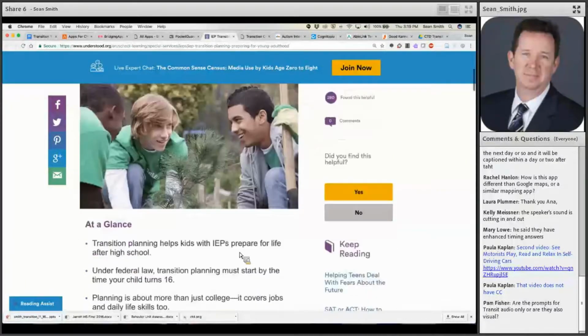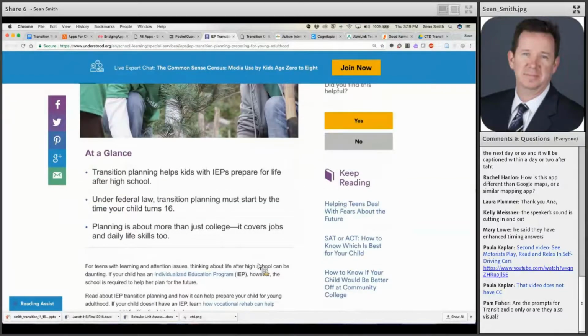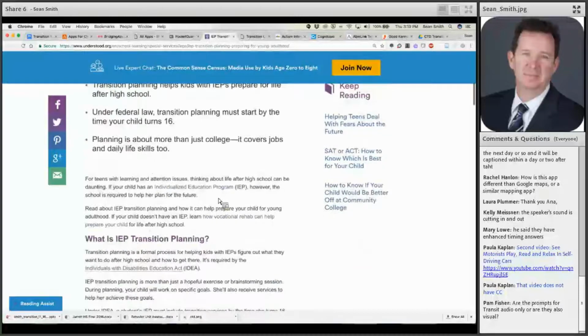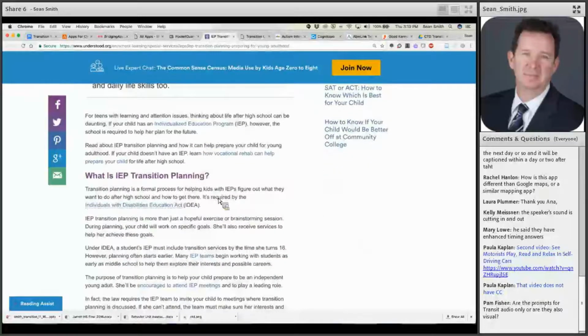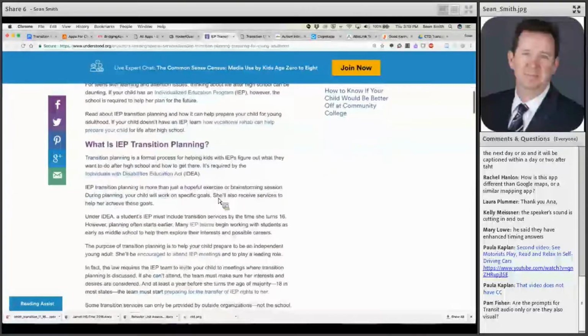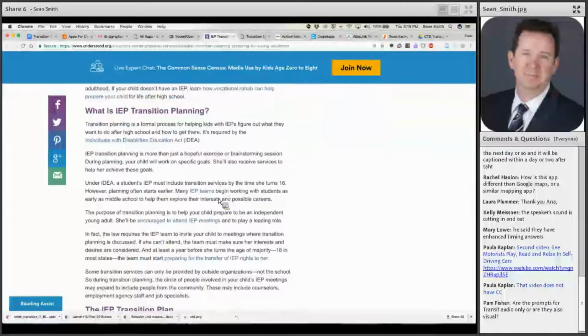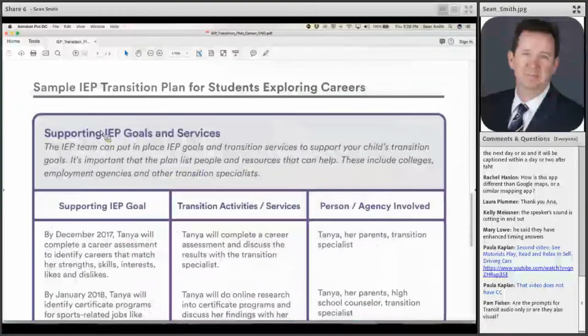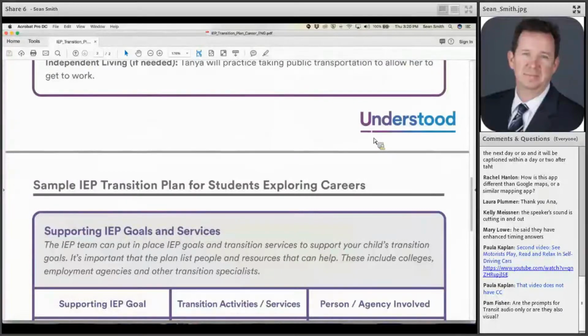With it, of course, they go through the basics. They go through how it ties into when the transition plan should take place. It gives examples of not only the IEP, but also the individual transition plan, which, for example, here, I'll show you that real quick. So here's an example that downloads off of Understood that offers just a basic understanding of what could be filled out for an individual transition plan.